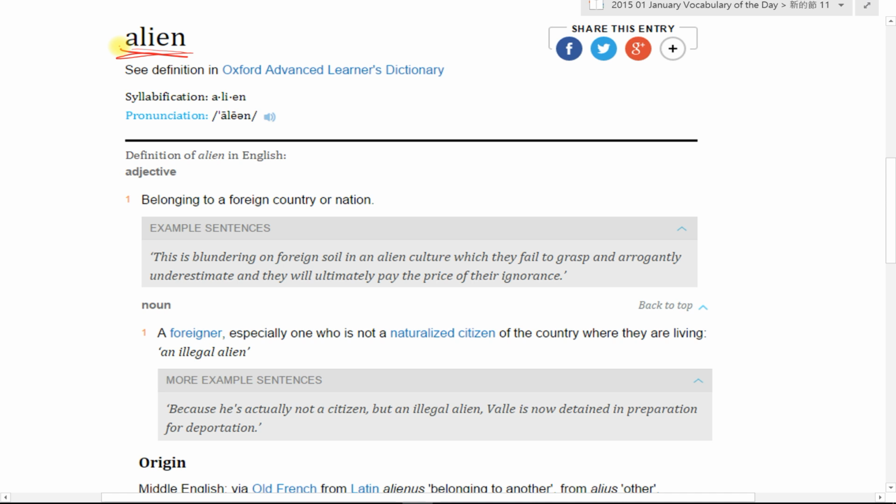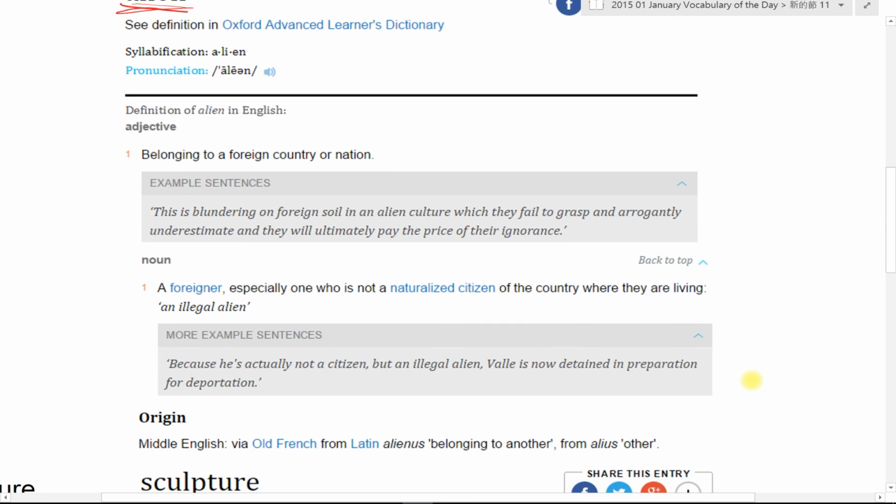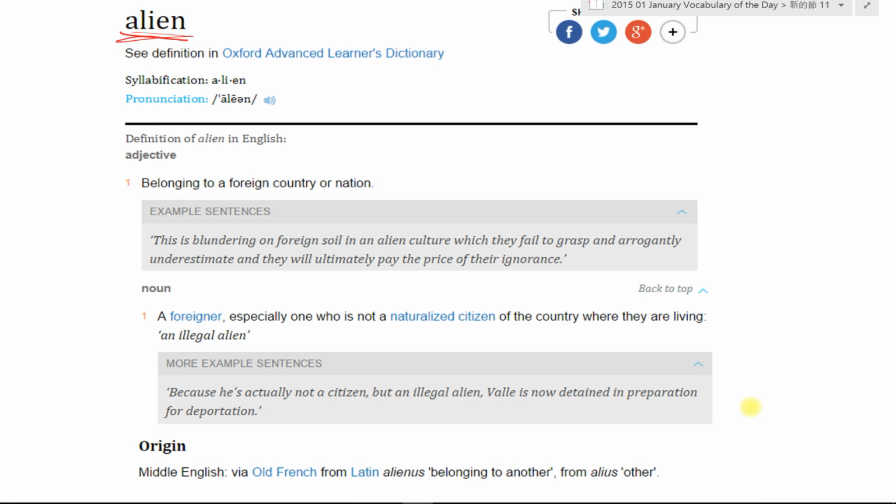More example sentences. Because he is actually not a citizen, but an illegal alien, Val is now detained in preparation for deportation. Origin, Middle English from Old French from Latin, alienus, belonging to another, from alius, other. Okay, now again, I'm going to repeat the pronunciation and definition for this first vocabulary word, alien. Please follow me this time.